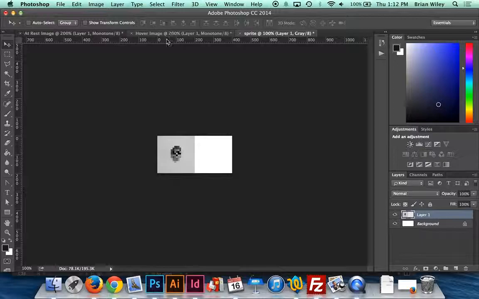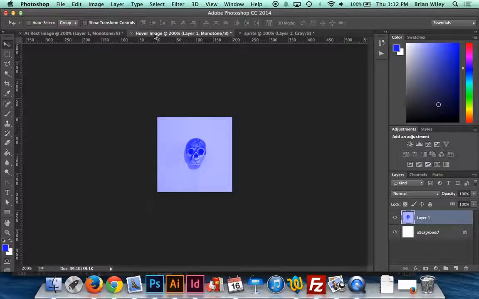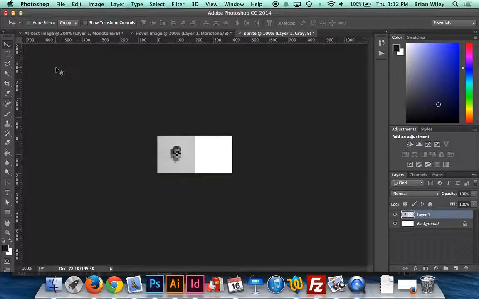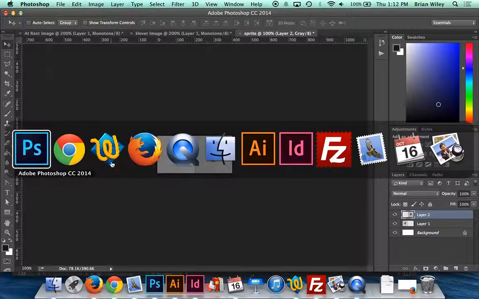Now you'll notice this one is black and white. These are colored. Don't worry about that. I'm doing some fancy Photoshop magic behind the scenes that doesn't really concern things. So I'm going to drag them to their respective spots. Here's the at rest on the left and the rollover state on the right. And this is going to make our sprite. That is how we do it.